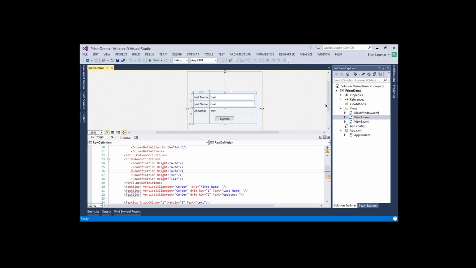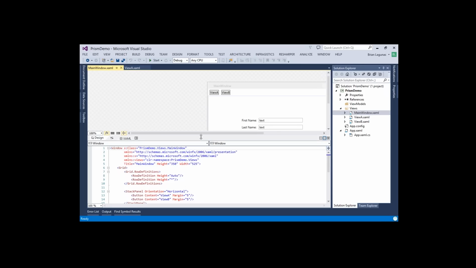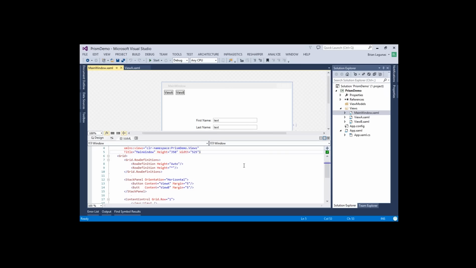Okay, so what I have here is a very simple project. This is a WPF project. We're going to have some views in here. So right now I have a main window. In this main window, we'll just take a peek.